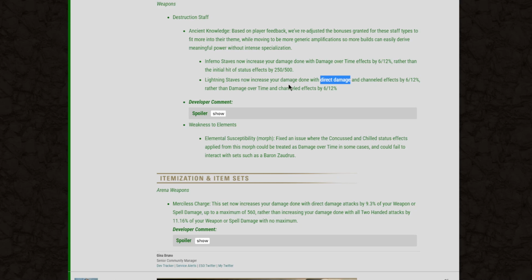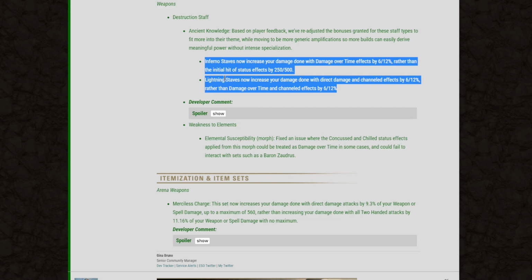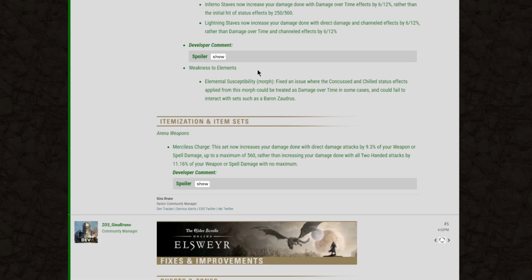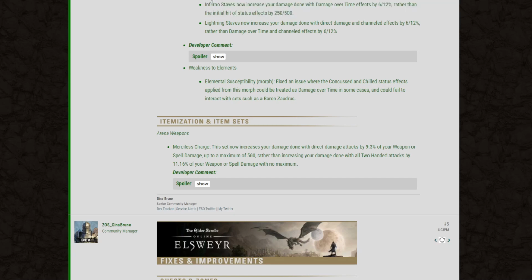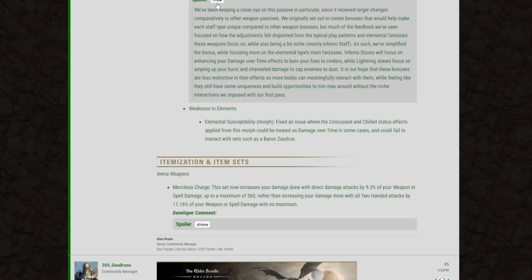Interesting. Actually, this could be a really, really good change. I'm here for it. I'm gonna do some testing on live and PTS and see what the changes to Inferno staves will do for a DK in PvE between Inferno staves and dual wield. Alright, let's read the developer comment.